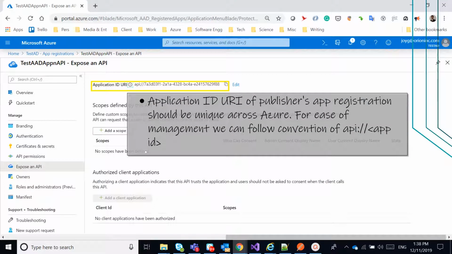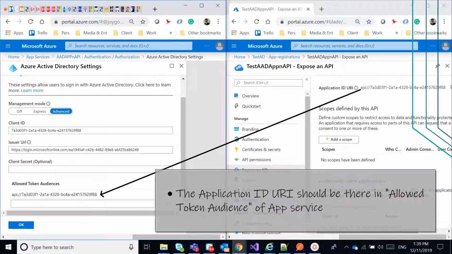Next is about the application ID URI. This must be unique across the entire Azure. This doesn't need to be an HTTP or any specific URI type. It can be anything as long as it is unique. For ease, we can follow the convention of api:// followed by the app ID of the app registration, which is normally a GUID. The conventions are not the same everywhere in Azure.